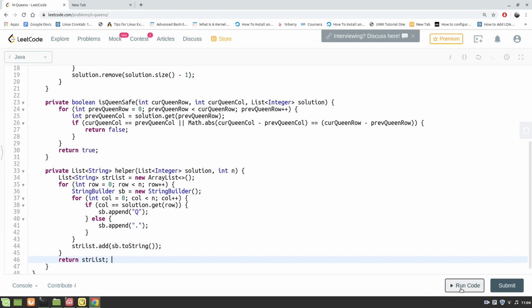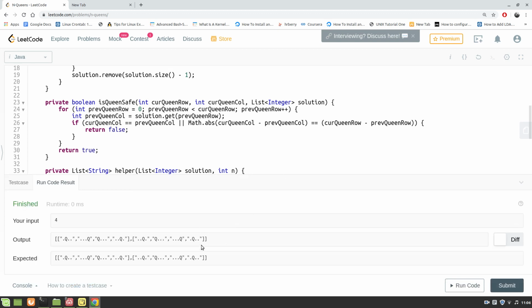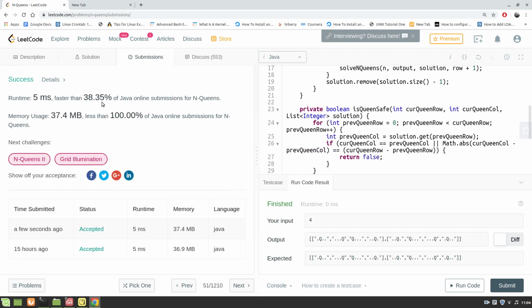I'll run this code. So it seems to work fine. I'll submit the solution. So let's check that here. So it seems to work perfectly.